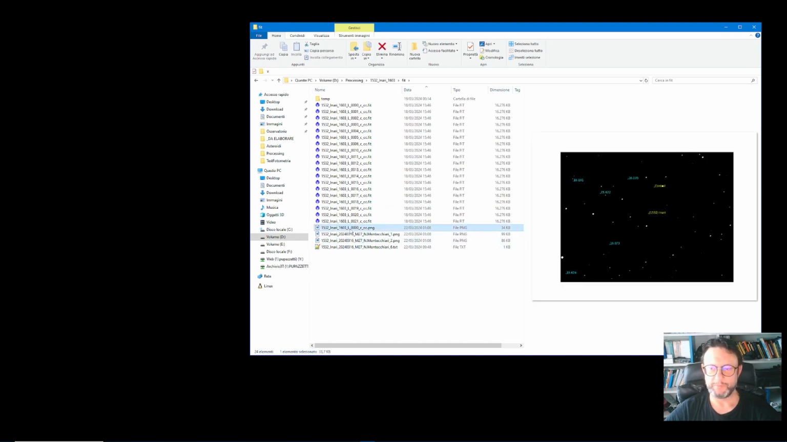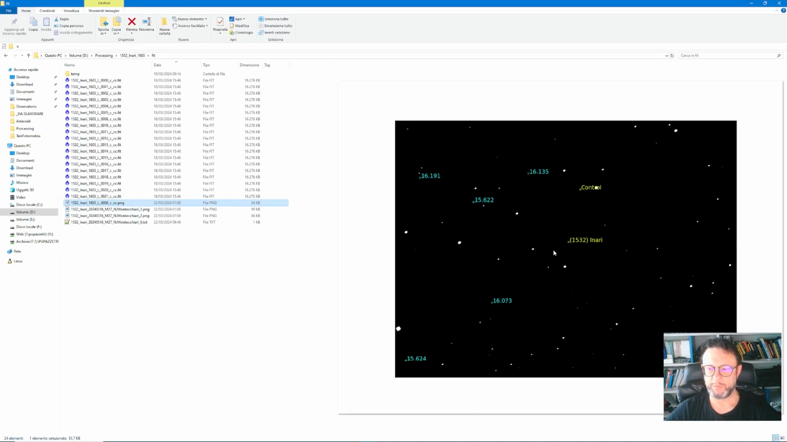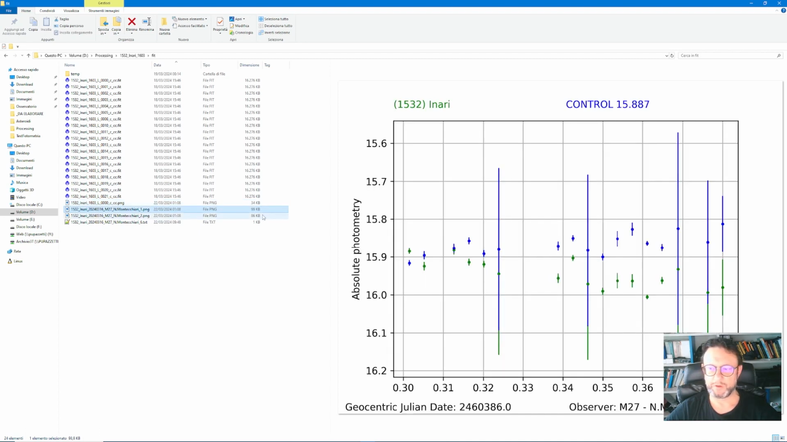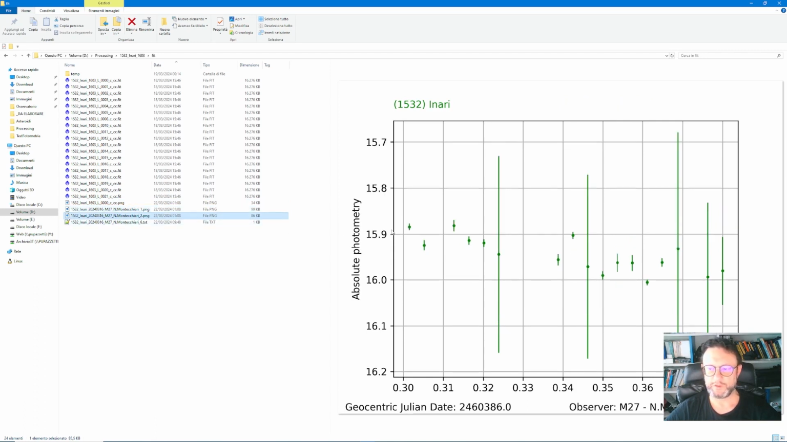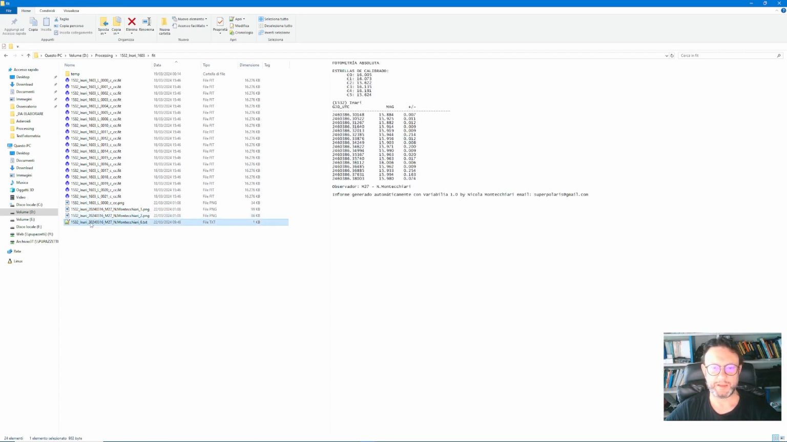This one, as you can see, is the image with the asteroid, the control, and all the chosen comparison stars. Then we've got the graph with both the control points and the asteroid points, and the second graph with just the asteroid points. And last but not least, the report in the GORA format.